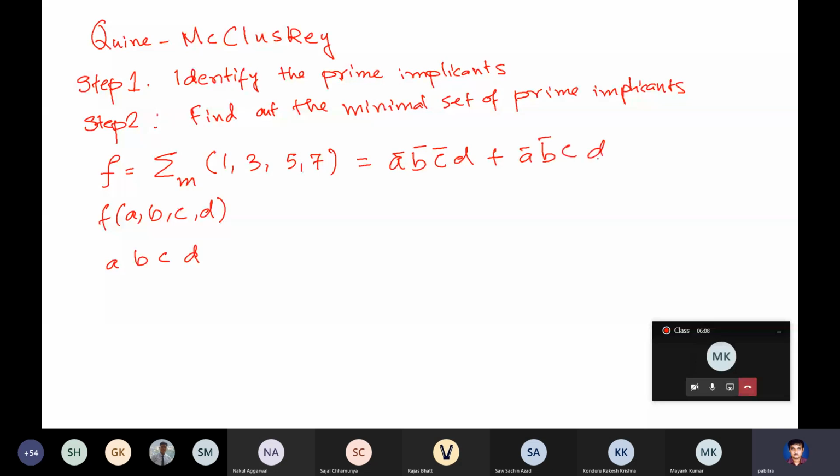Okay, so similarly 5. What I will do is that for every minterm, I'll write it in this form. This is the same 1, 3, 5, 7. So this is 0, 0, 0, 1. This is 0, 0, 1, 1.